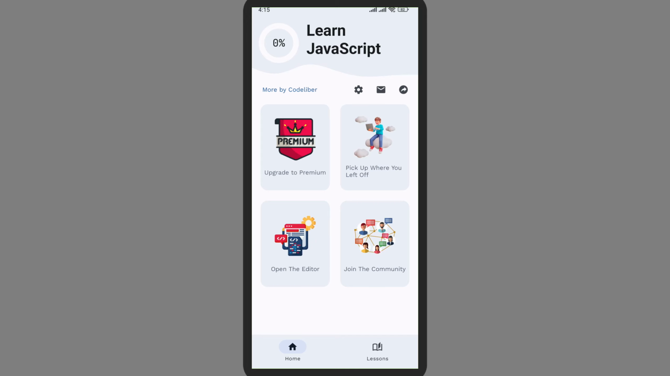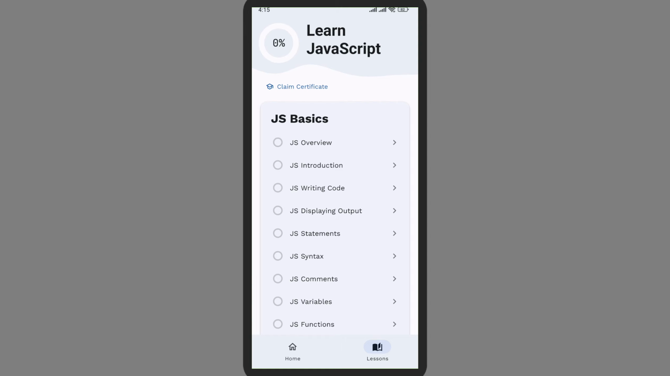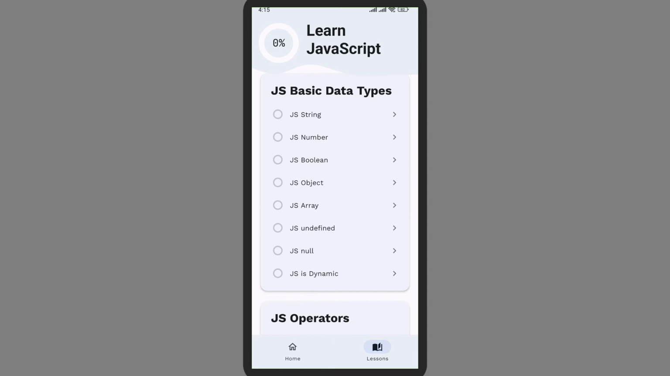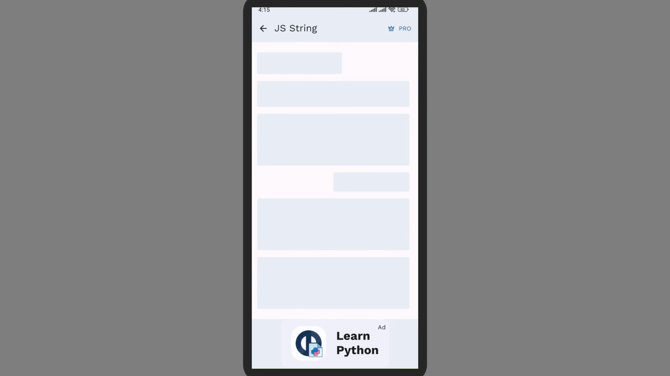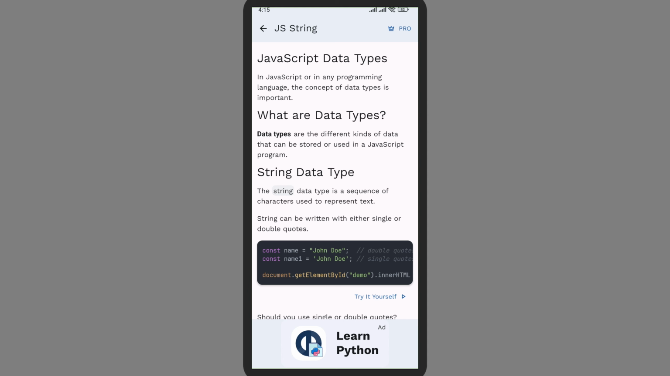Now here on the bottom, you'll be able to see the option called Lessons. Tap on Lessons. Now scroll down until you find the one that you want to see or read on. So here I'm tapping on one, and as you can see, it has been opened. So this is about JavaScript data types.